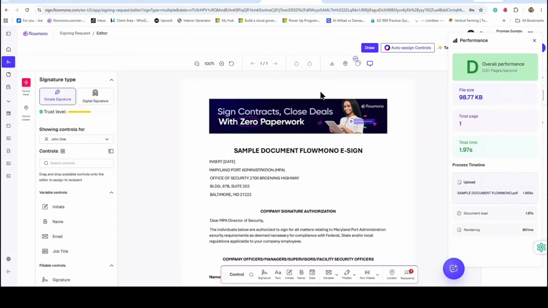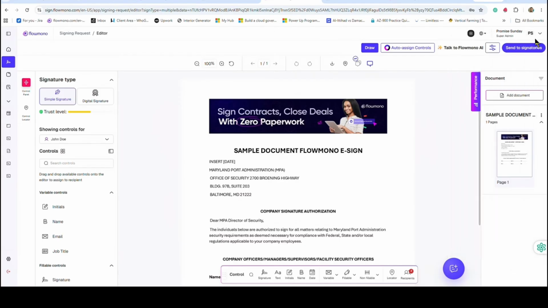Now this is the editor. On the editor, we have this performance tab that comes up to tell you how long it took for the document to be uploaded. You can see it is just about 2 seconds for the document to be uploaded, and I'm going to close this out.